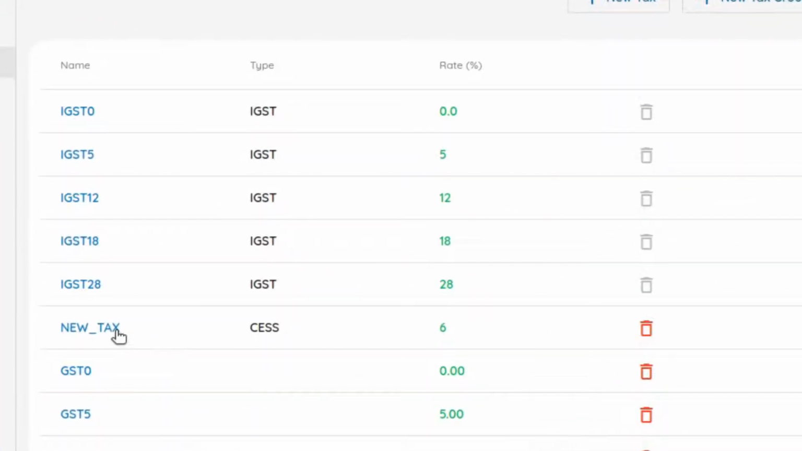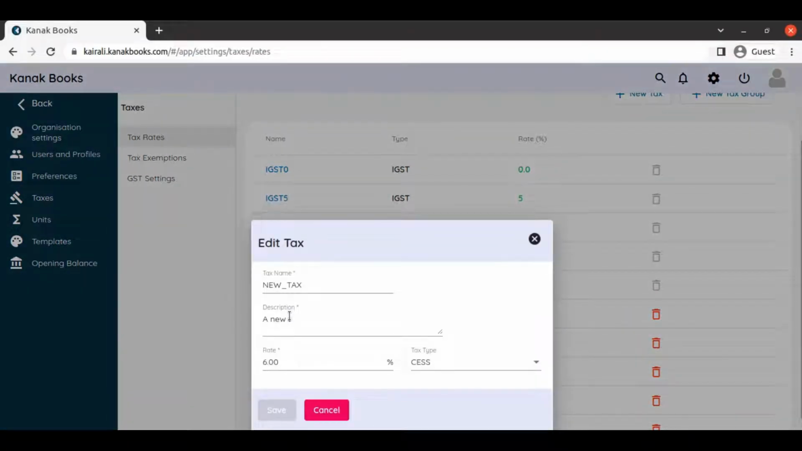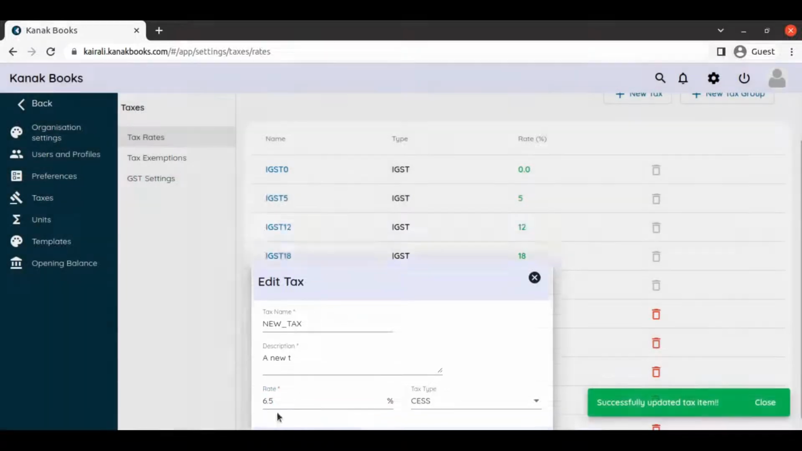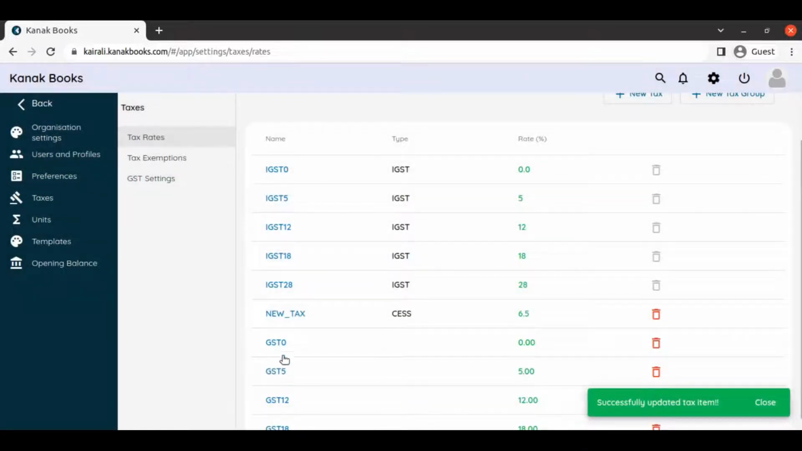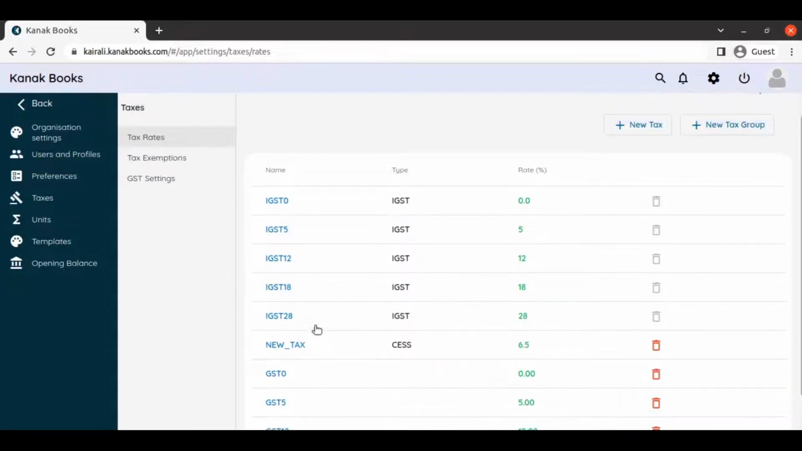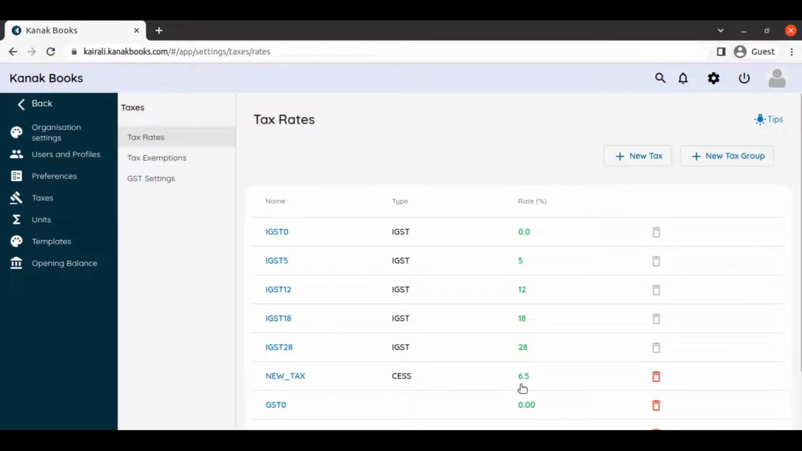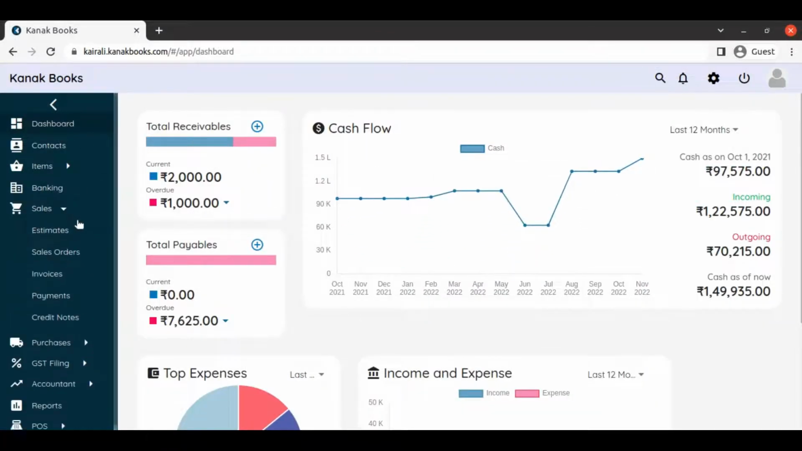Double-click the tax rate to open it for editing. Make any changes and hit the Save button to update the rate. Let's check the item table to verify that the newly added tax is listed.